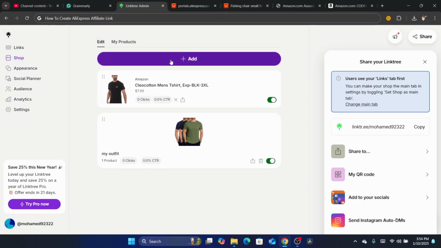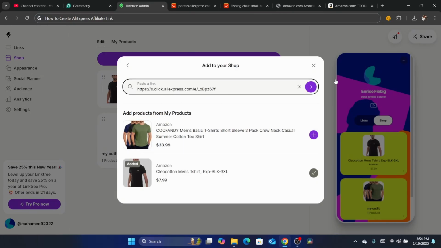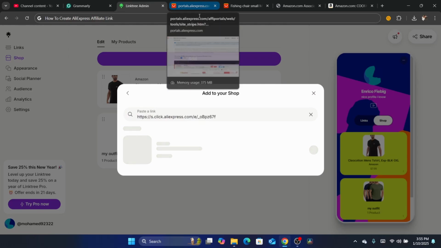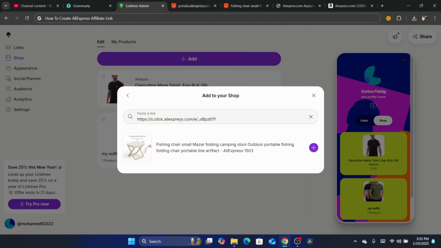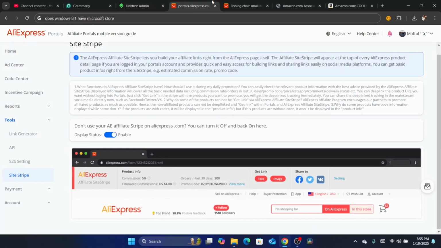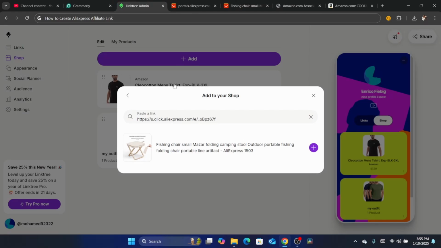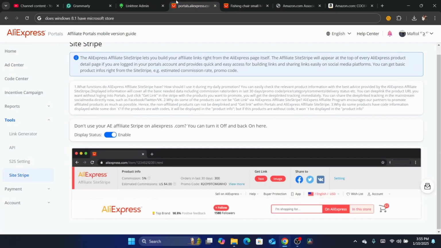For example, let's try it. I'm going to add it in my link tree. I'm going to paste the link here, and as you can see, if someone clicks on this, it's going to take them directly to my AliExpress product, so that they can buy it. If they buy it, I'm going to receive 7% commission. So this is the product, and that's exactly what you need to do.